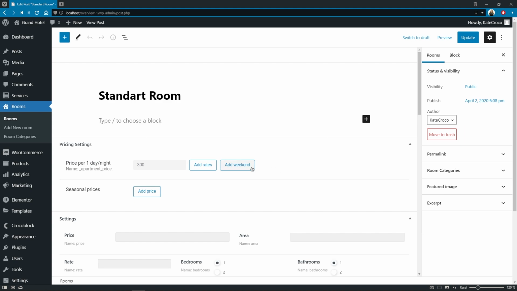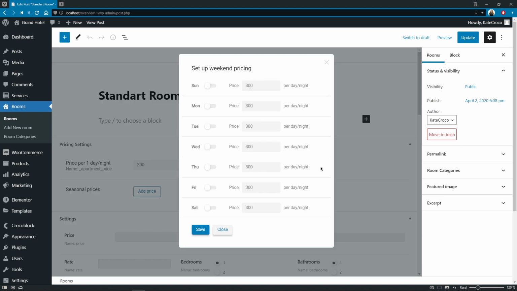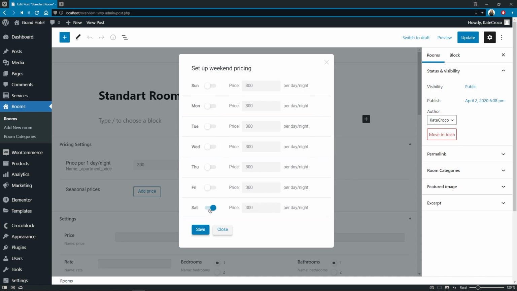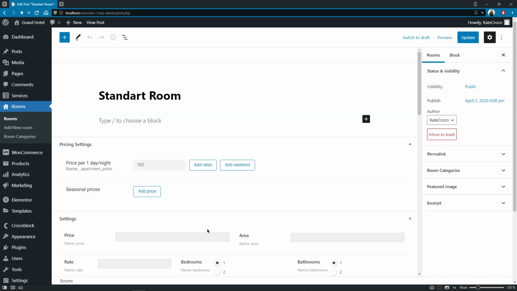As you can see, the settings here are pretty comprehensive. We have two columns, one for the day of the week and another one for the price itself. So let's say we want to enable weekend pricing for Saturday and Sunday and set up the prices for them to $350. Let's hit save button, good, and update the post to make sure that all changes have been applied.